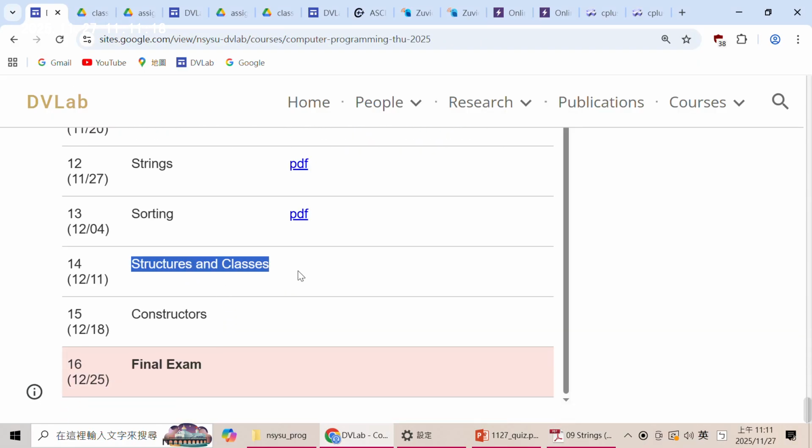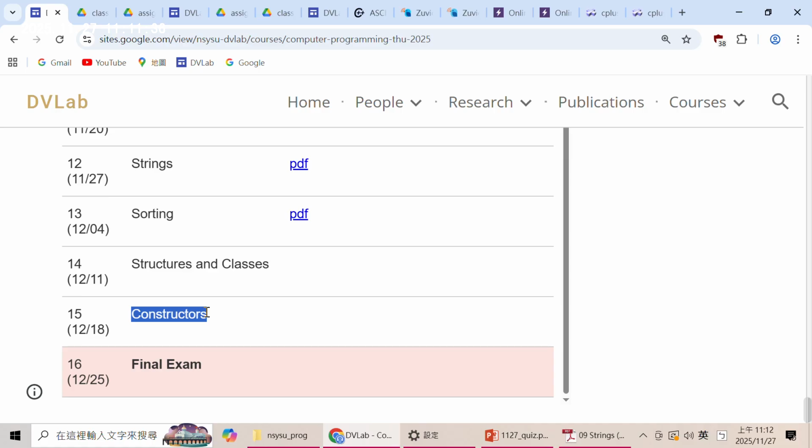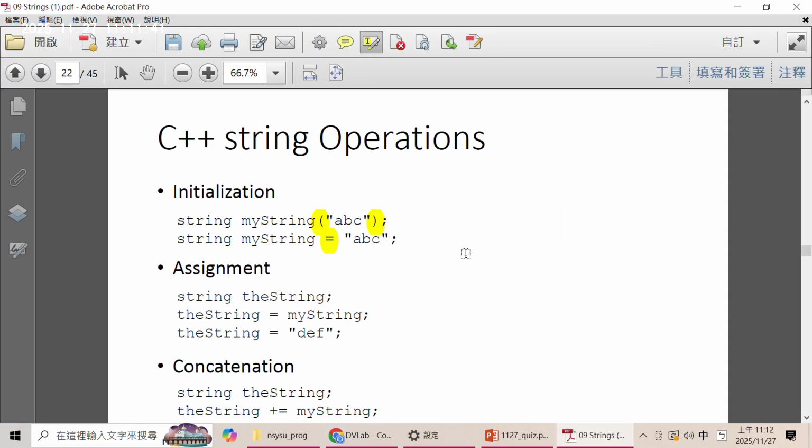When we define our own classes, we define our own data type, we will learn constructors. A constructor is a function that will be automatically called when you create an object. So the two are similar. You can use assignment to initialize a C++ string, or you can use the constructor.